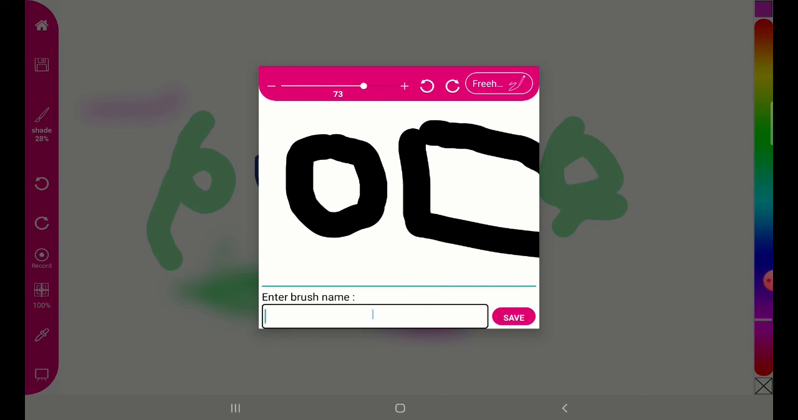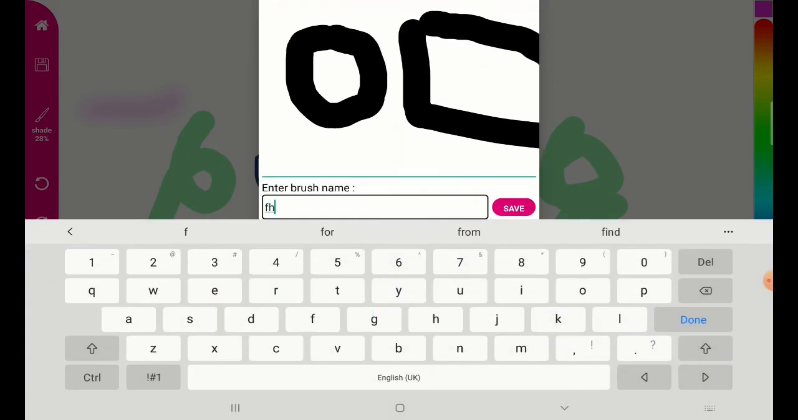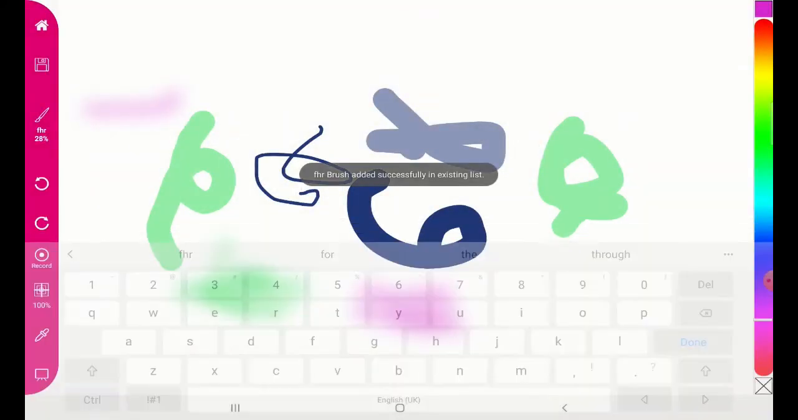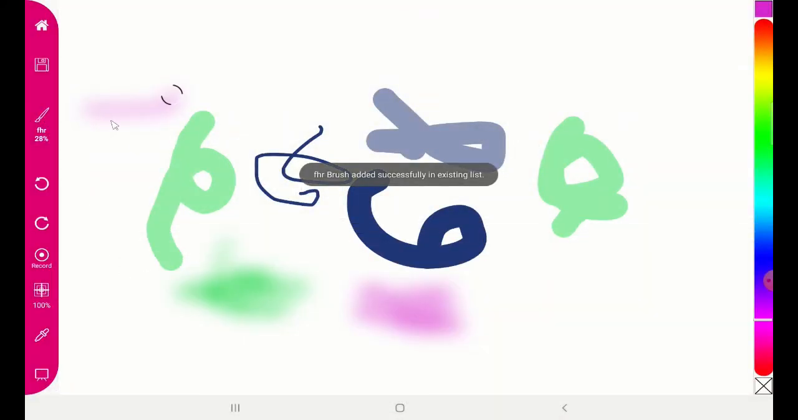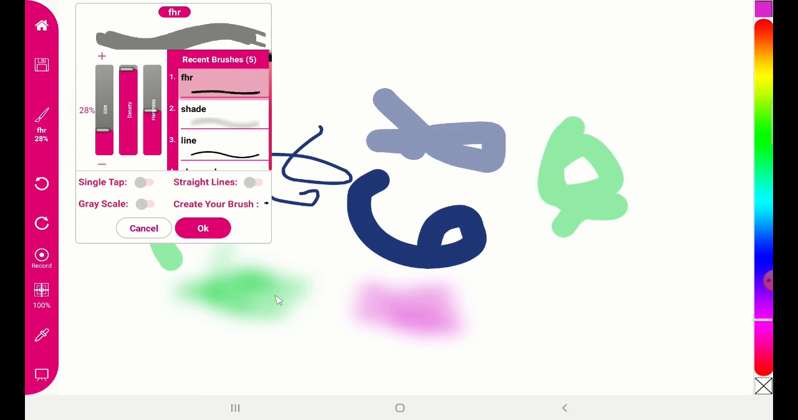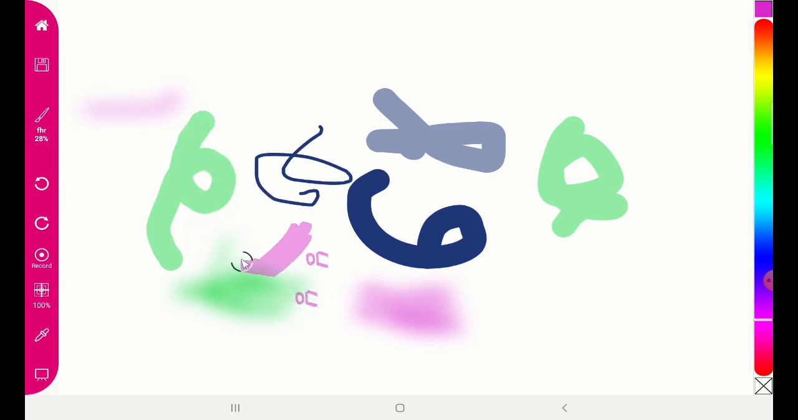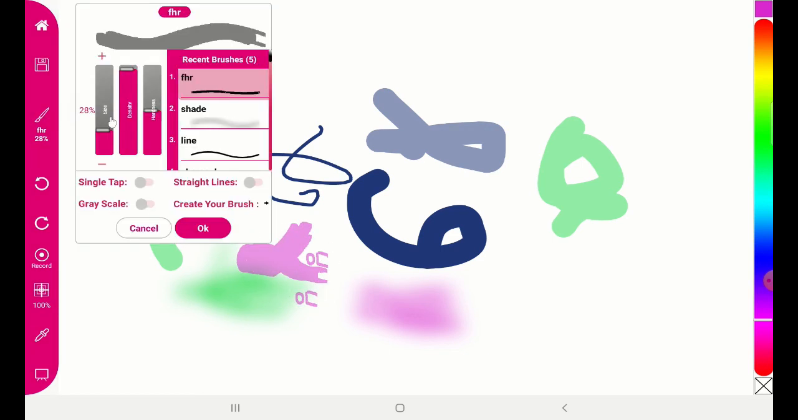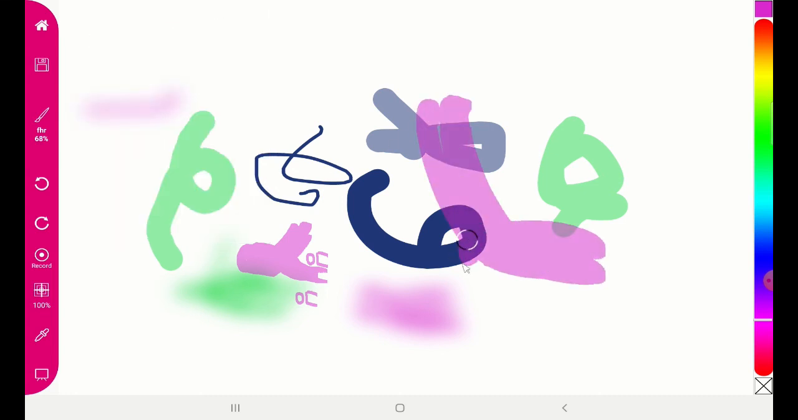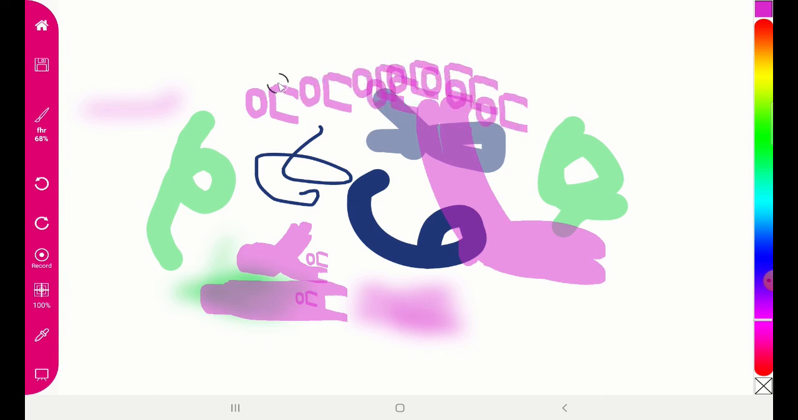Okay, and then let's save it as a name. And then there you have it. You have an actual brush here already selected. There you can see, and you have full control over the size, and you have all the other controls that you previously had. So this brush can be used in whatever manner that you want to use it as, and the limit is on your creativity.